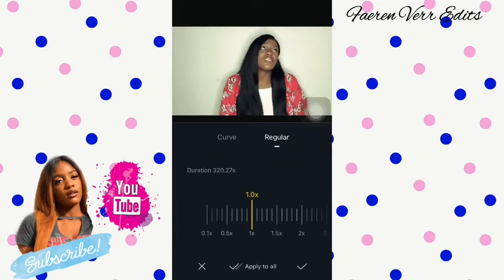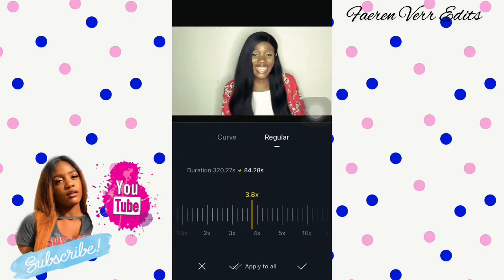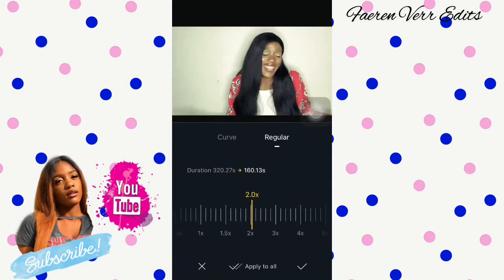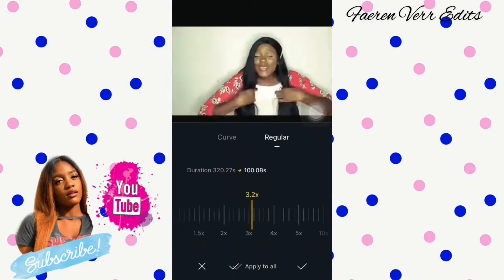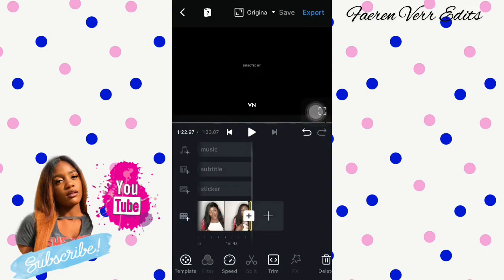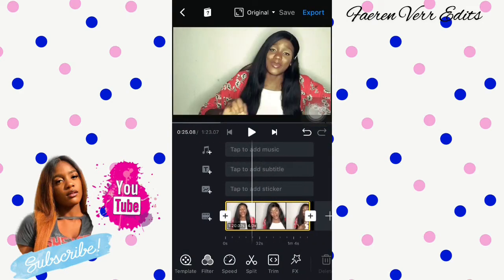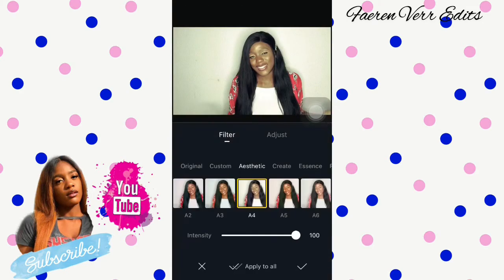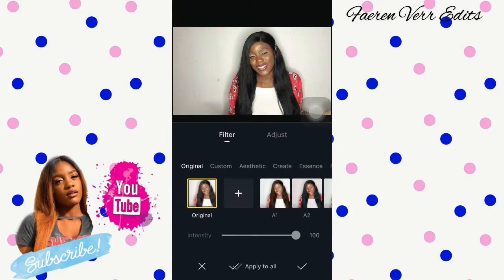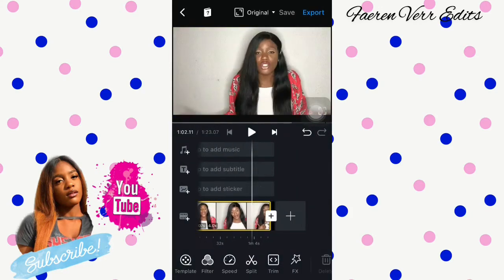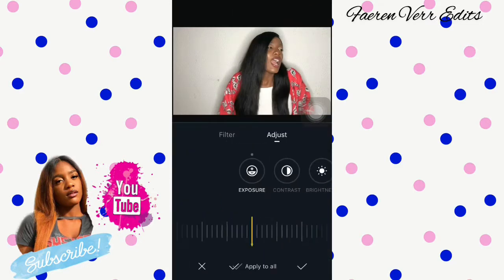So the next thing I'm going to try out is speed, and there's either the curve or the regular type of speed where you can just adjust really quickly. And yes, the speed is very effective, especially on this app. This is not a paid promotion. I just really like VN because it's very easy to use for me. I like the app, plus it's completely free.